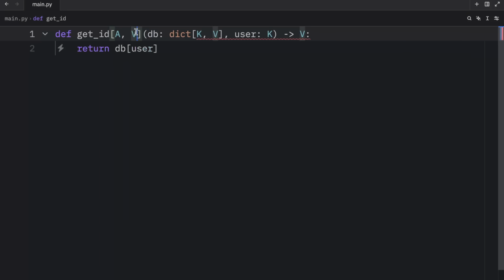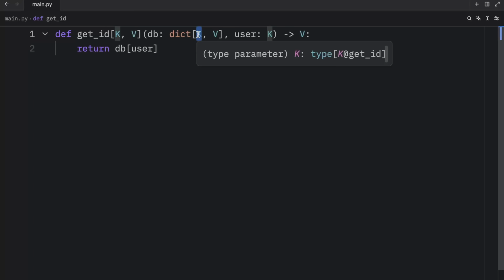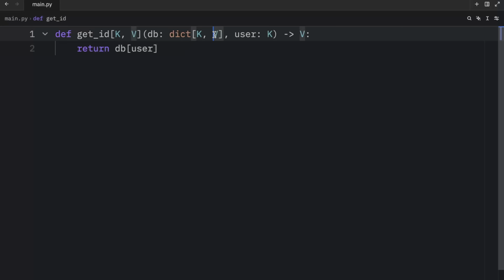It could be A and B if that's what you want, but I prefer to give it a meaningful name such as K and V. This is the type of the key, and this is the type of the value. So what we're saying here is whatever type we insert as the key must be of this type. So if we insert K as a key, the user must be of type K. And for the value, if we insert an integer as the value, what we return must be an integer.